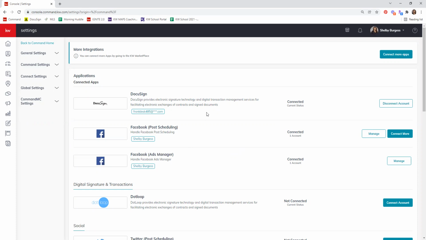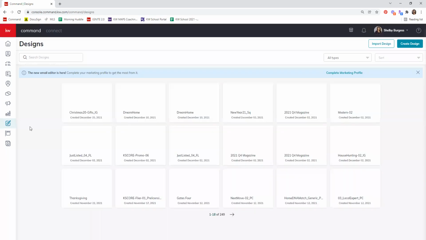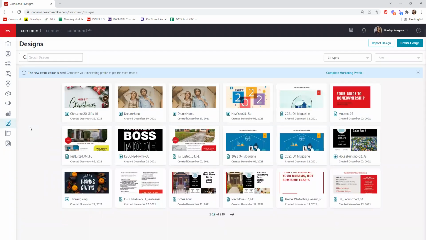holiday posts. So the easiest way to do that is going to be in designs. So I'm going to go into the designs applet. Keep in mind, you do not have to use these designs. I've had some agents tell me they really like them. There are some agents that think these are awful and they think they're ugly, whatever. It's totally up to you.